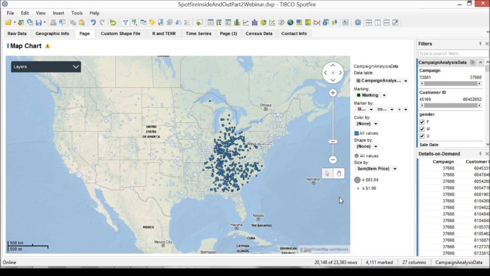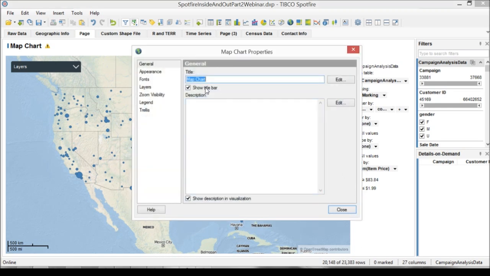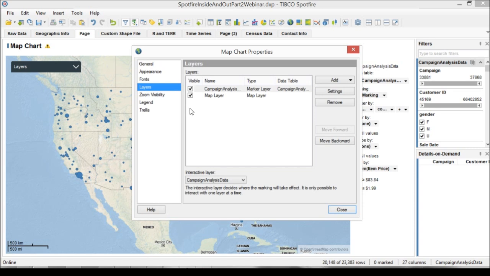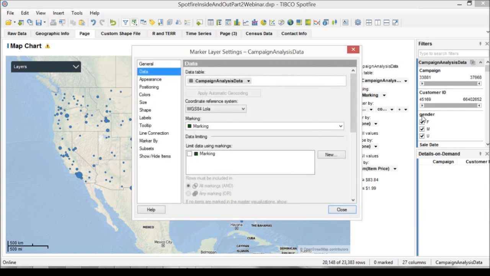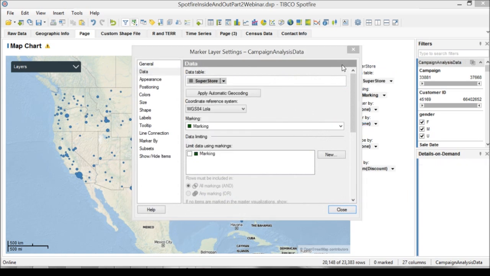We're done, right? Nah, I got to figure out exactly what's going on here and if I want to represent it this way or not. We're going to go to Properties. Going to take a look at our layers. And we see that we have a map layer and we have a marker layer. This is using my campaign analysis data, and I may not particularly want to use that. I want to recreate the other one, so let's look at our Superstore data.